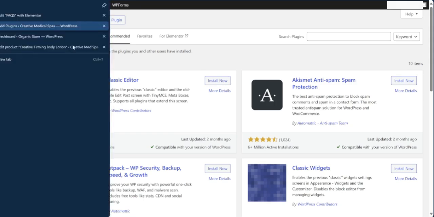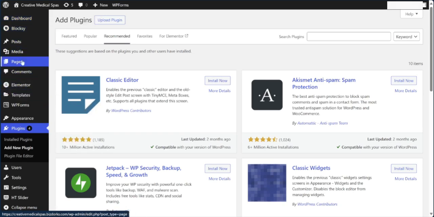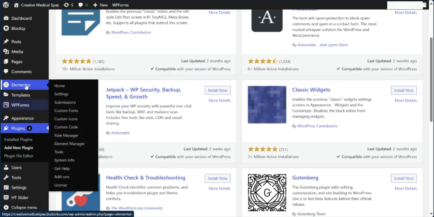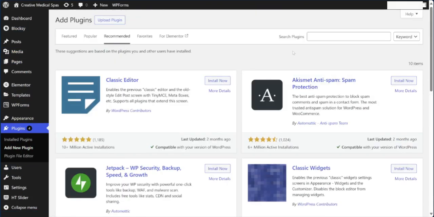So first and foremost, before we install the plugin, I want to show you, if you see over here, we don't have a products tab. There isn't a tab I can click on to edit or add a product to my website, and that's because we're missing this one plugin.